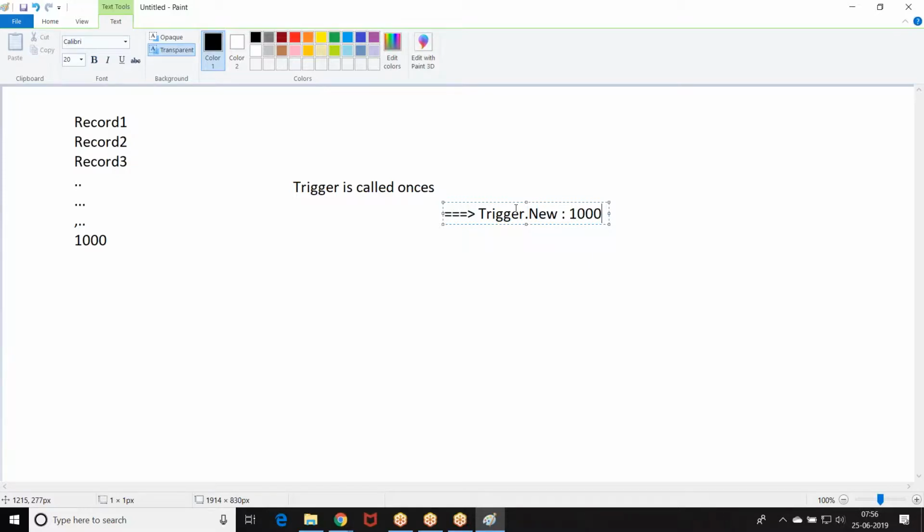It is not record 1, trigger 1, record 2, trigger 2, record 3, trigger 3. No. Whether you are inserting 1 record or 1000 records, the trigger is called only once. All the records which you are inserting are in trigger.new. Run the logic on trigger.new. So the trigger is not fired separately for every record. The trigger is fired once, and the logic runs on trigger.new. Are you clear about it?